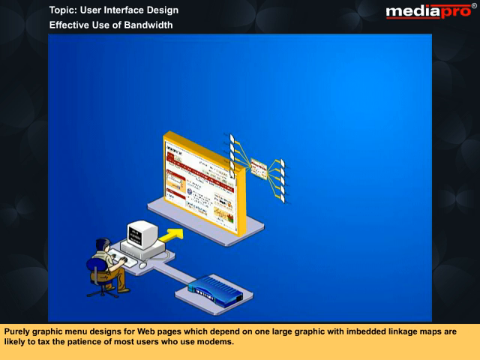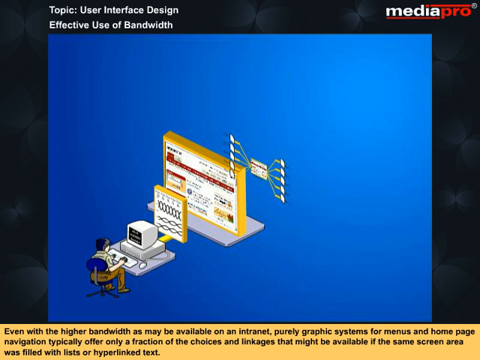Purely graphic menu designs for web pages which depend on one large graphic with embedded linkage maps are likely to tax the patience of most users who use modems. Even with the higher bandwidths as may be available on an intranet, purely graphic systems for menus and home page navigation typically offer only a fraction of the choices and linkages that might be available if the same screen area was filled with lists or hyperlinked text.